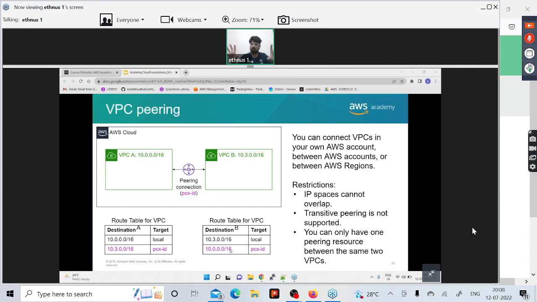Once you complete the configuration, the resources can communicate with each other inside both VPCs. I hope it is clear now. You have to mention the routes inside the route table; that will be your peering connection route. For VPC A, you mention the VPC B destination, and for VPC B, you mention the VPC A destination, so that communication between both VPCs works vice versa. I hope this VPC peering is done.